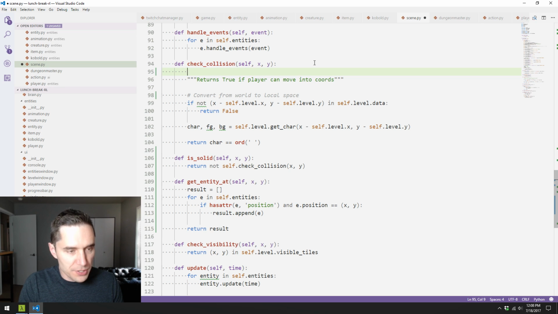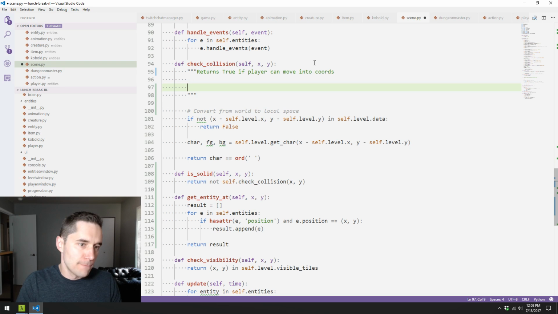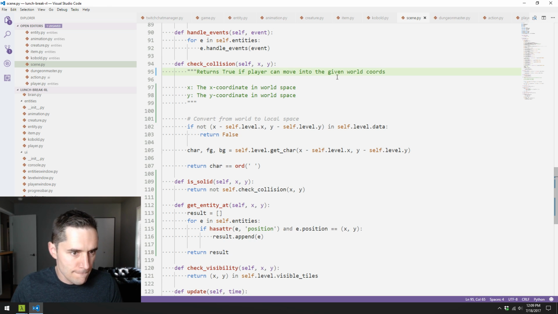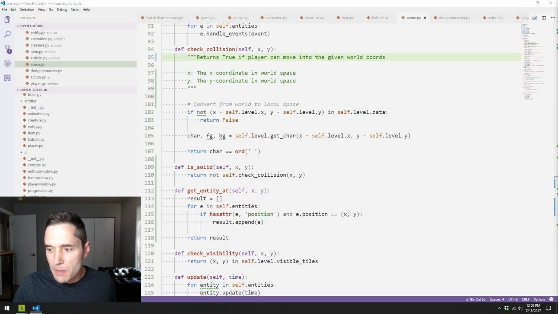And let me just add a docstring. I don't know if I've talked about those at all. I think they usually do it like this, param, maybe? Let's just say x, coordinate in world space. Y. Let's do it that way. Checks for, returns true. Cool. All right, I think that makes sense to me, maybe. We'll see.